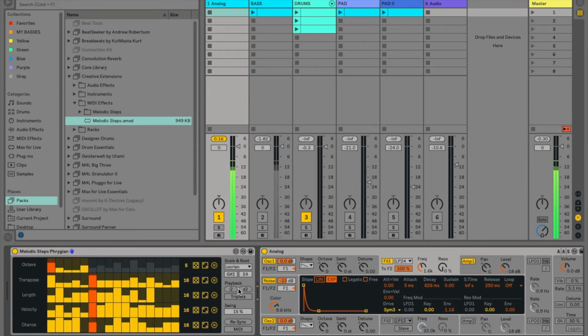Scale and root, where we can select our key and classic scales, as well as triplets and swing, can be found on the right of the panel. Controls for hard or soft randomization of the sequences are at our disposal.